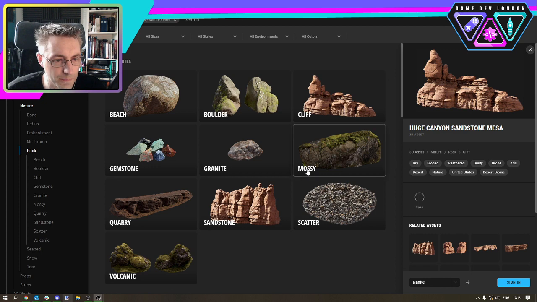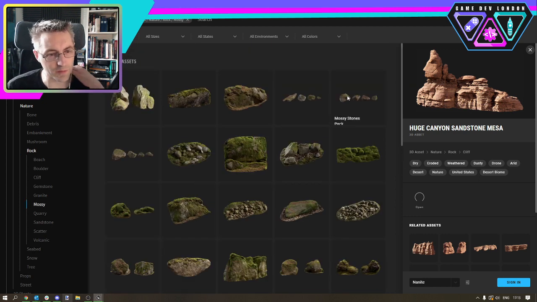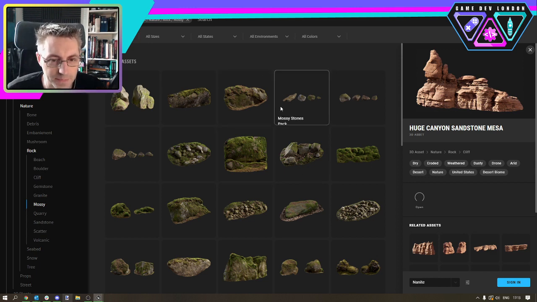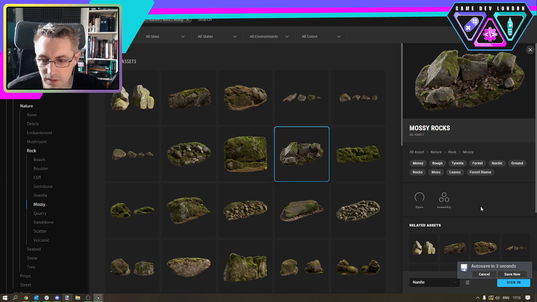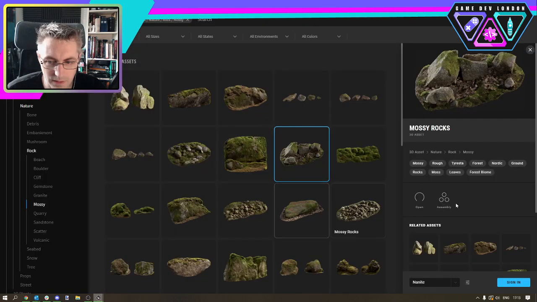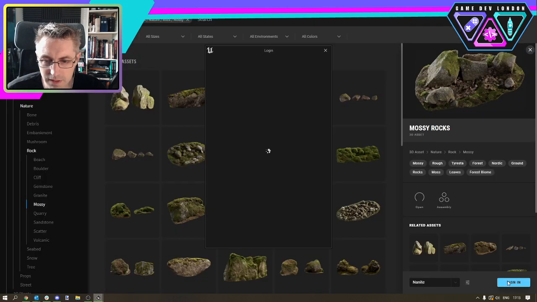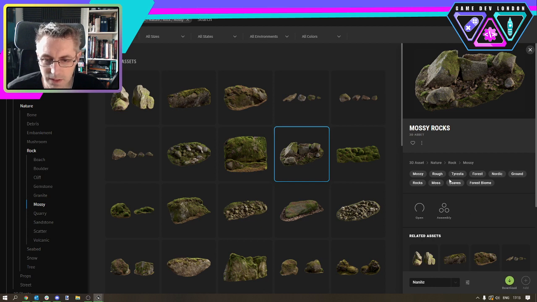Nature rock, sandstone, granite, mossy. Mossy. Let's do something that's kind of a bit more lush, and we can cover it with vegetation. Okay, here we go. I like the look of those mossy rocks, so let's cancel that. Where did it put Quixel Bridge. Here we go. I'll sign in. Okay, there we go. Right, Mossy Rock.